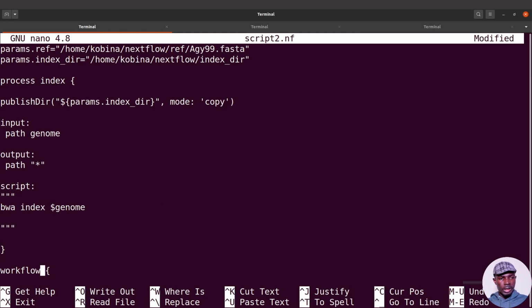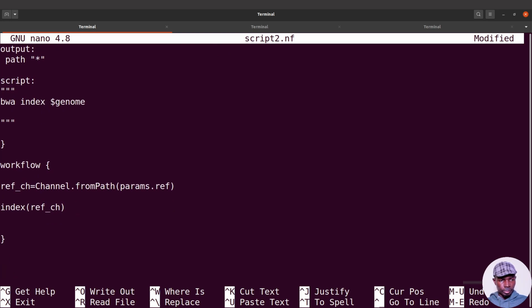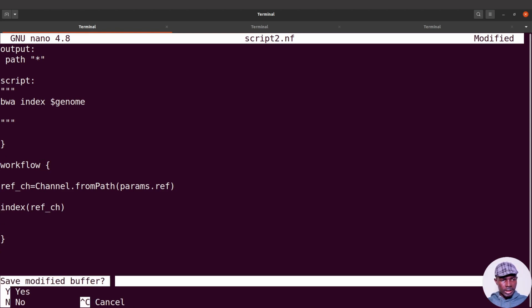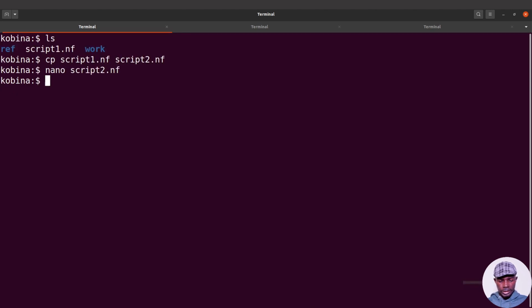So we can go back and then execute our script. For these ones, we will maintain them as they are. It's fine. So let's exit and save changes. I'll type Y. I'll save the change. So now let's run Nextflow on the script2. So I'll say nextflow run script2.nf.